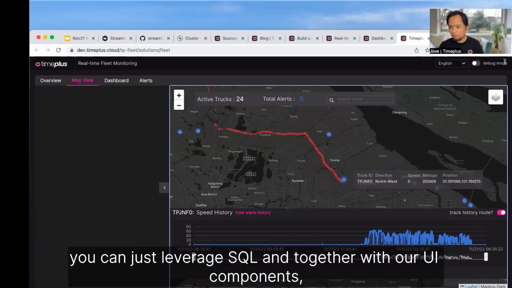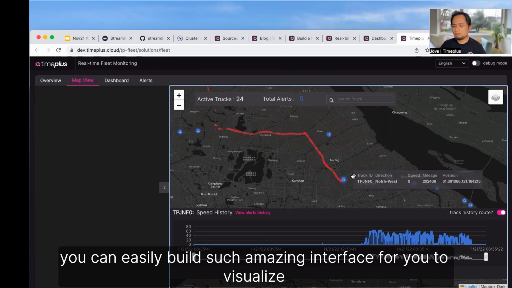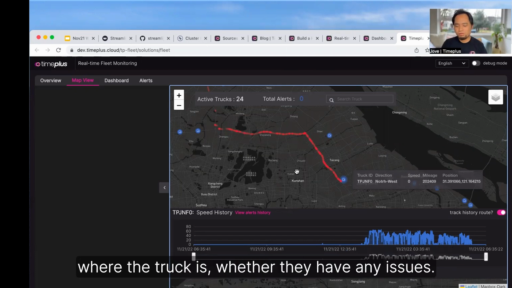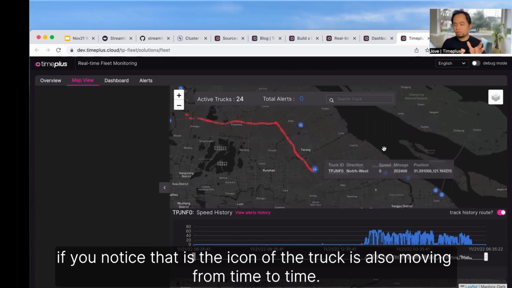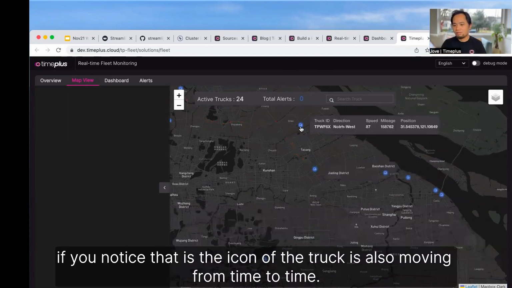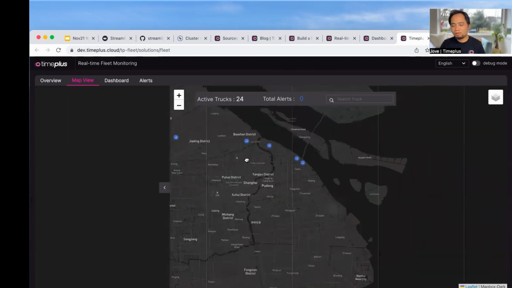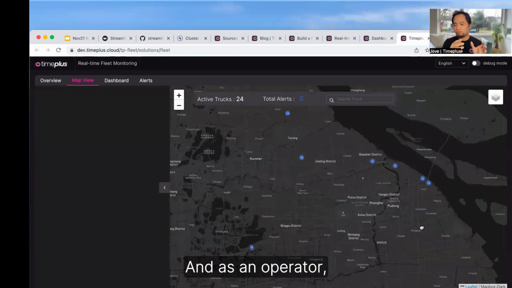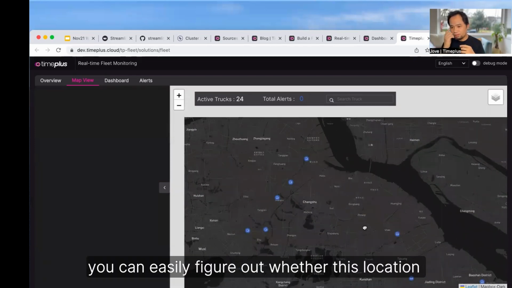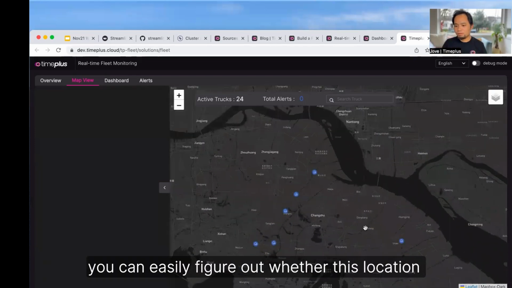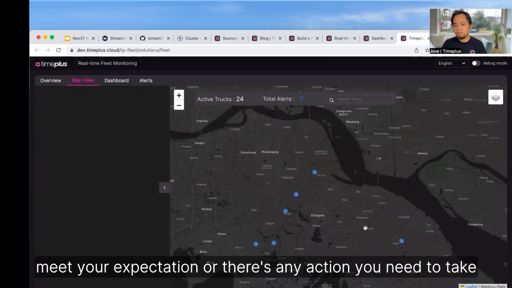And together with our UI component, you can easily build such an amazing interface for you to visualize where the truck is, whether they have any issues. If you notice, the icon of the truck is also moving from time to time. And as an operator, you can easily figure out whether this location is meeting your expectation or there's any action you need to take.